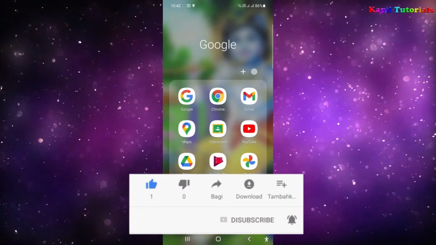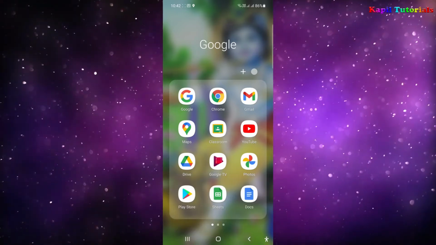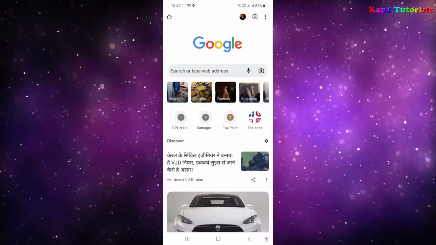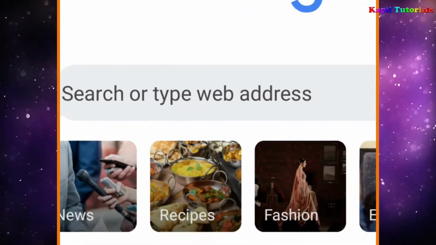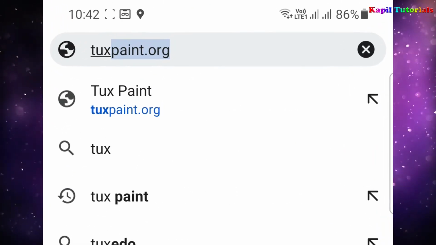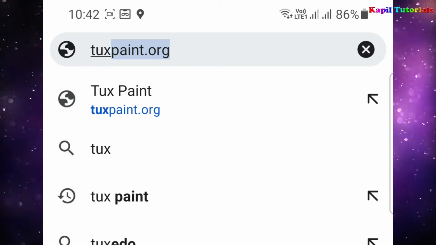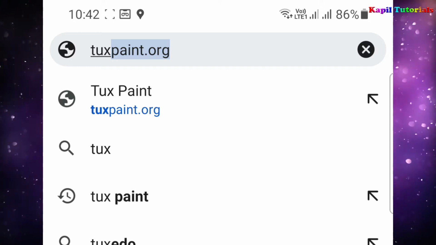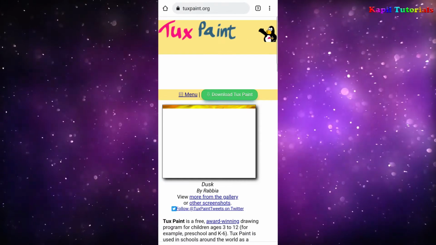So first of all, I'll be opening Chrome browser. You can use any browser on your mobile, but I'll be opening Chrome browser. Now in the search bar on the top, here you have to type Tux Paint, as it's shown on the screen. TuxPaint.org. So just click upon that.